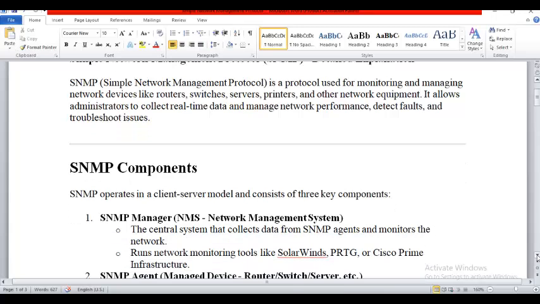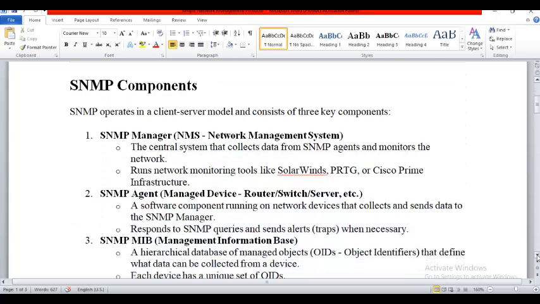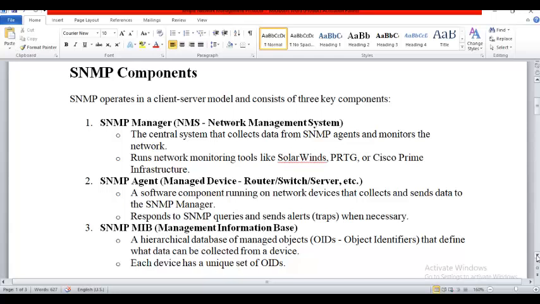There are three main components of SNMP. One is the manager. This will be sitting on your laptop or your computer. It's a piece of software you install on your laptop or on any device where you sit for monitoring your network. Examples: SolarWinds or PRTG or Cisco Prime Infrastructure. So this is one of the components.